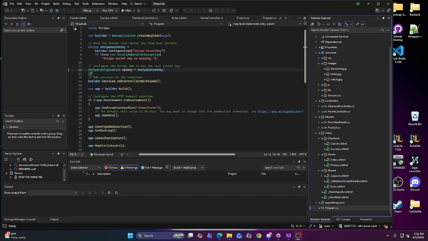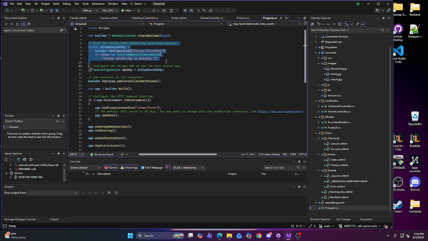So the application I built has a few products. When a customer chooses one, my application creates a Stripe checkout session and sends the customer to Stripe to complete the payment. So we're going to start off in program.cs here, this section.